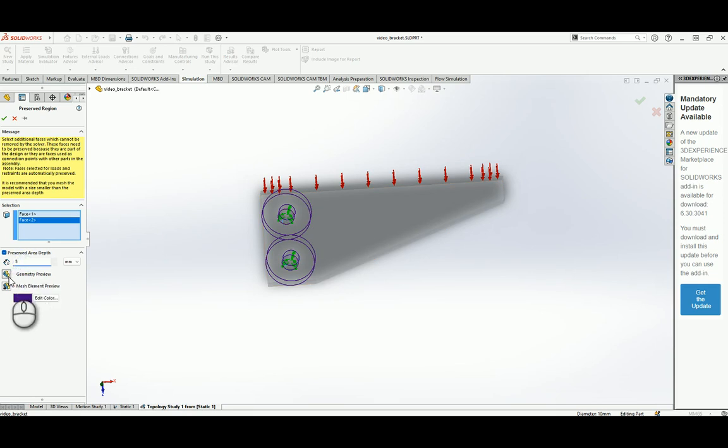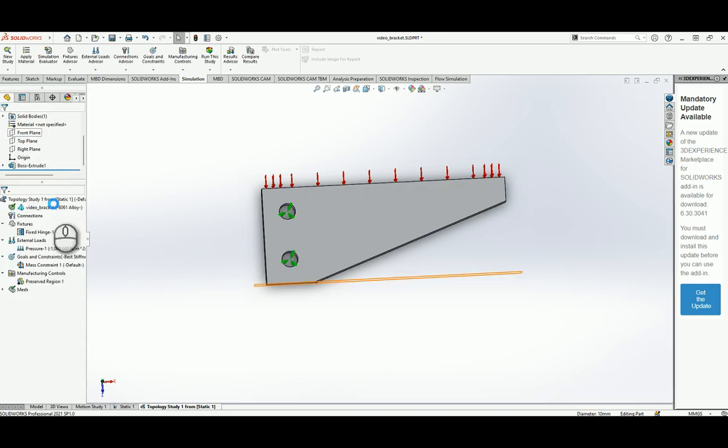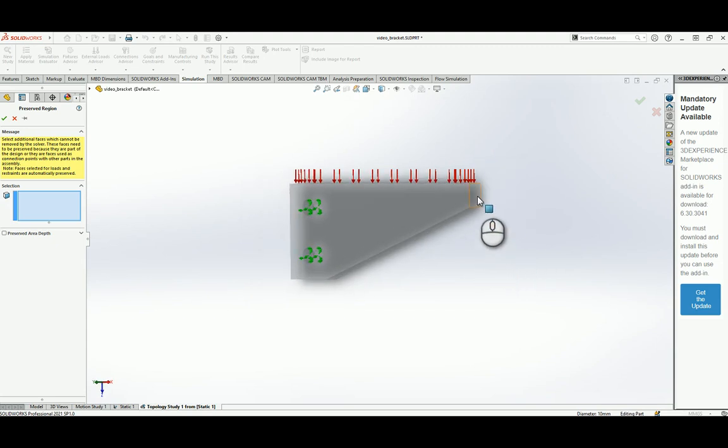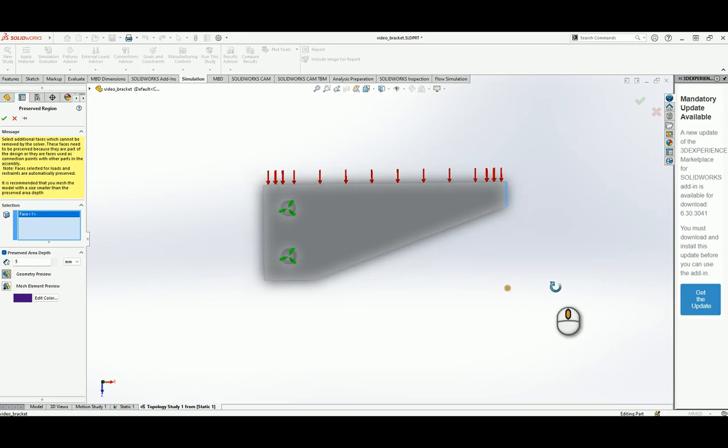We could decrease it to 5, and it will look like this. So it will keep this amount of material right around the holes. Or we could go with 10. There's no issue with the back here. If we want the front to remain, we could click that there. We could add another preserve region. So we could click this face here and say we want 5 millimeters. What it will do is keep 5 millimeters of material there.